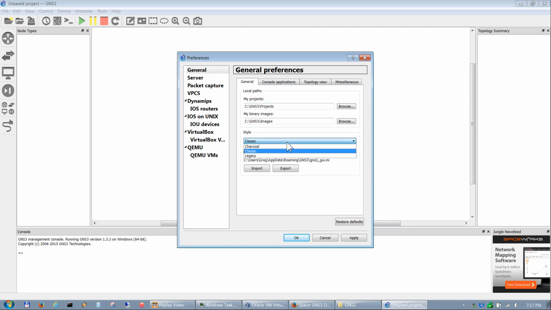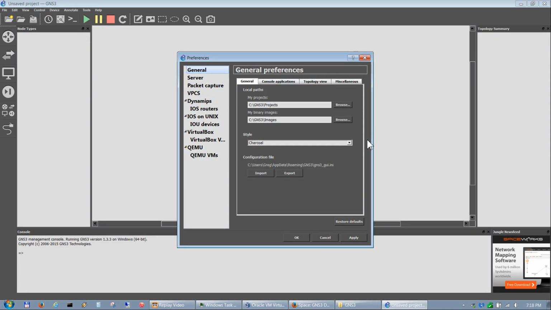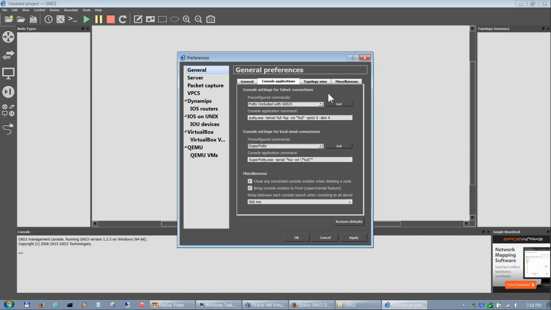I usually change this style to charcoal because it's easier on my eyes. You usually want to hit apply when you make a change too. Just make sure it saves it. Sometimes it doesn't, sometimes it does, but just to be safe as you go through, hit apply. Go to console, and from here we set up our console type for Telnet.